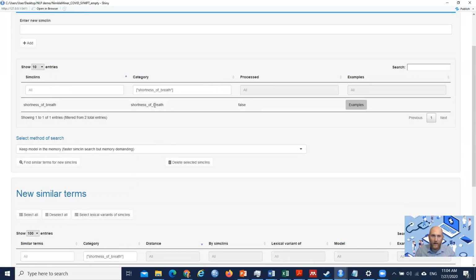Now, what I'm going to do, the next important part of the process, part number 2, is to ask the system to basically find words that are similar to this expression shortness of breath based on the model that we developed in step number 1.